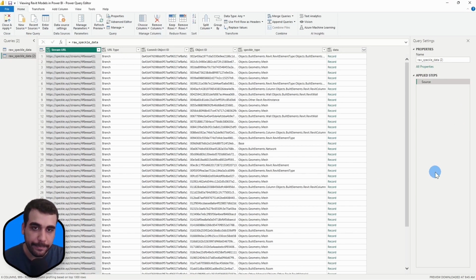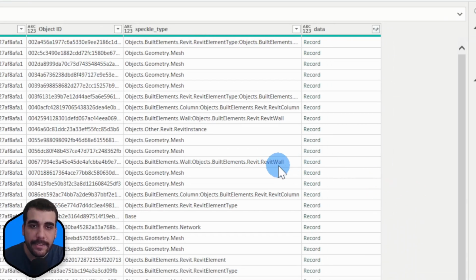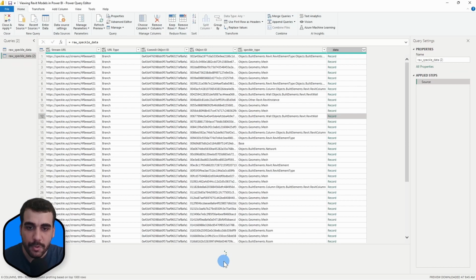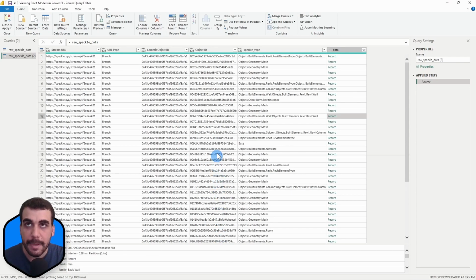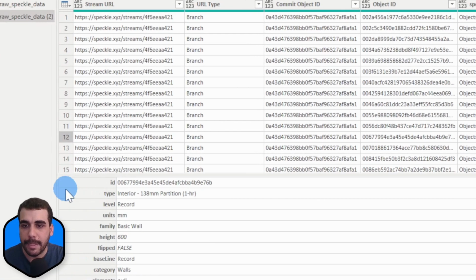So when we refresh the source, all the additional steps we're going to add here will also get reflected in this query. There are multiple ways to extract category information, but first we need to understand the structure of the received data. So I'll start by clicking on one of the received elements, in this case, this Revit wall. Let's click on this record object, which will open a preview of this record right here. Let's make this a bit bigger so we can see it better.